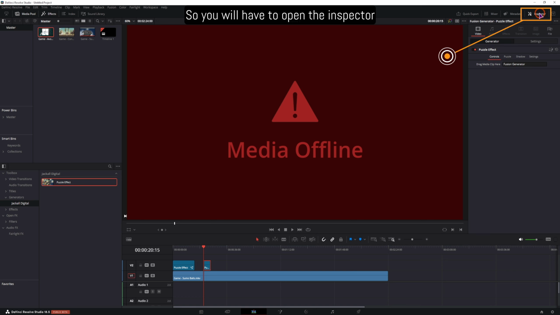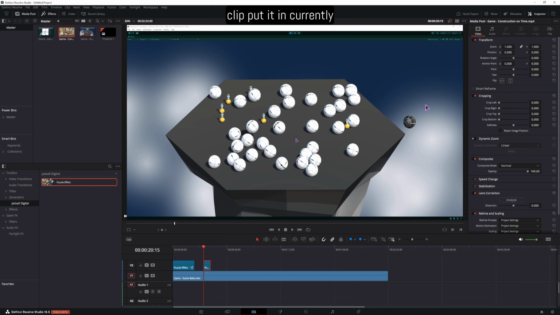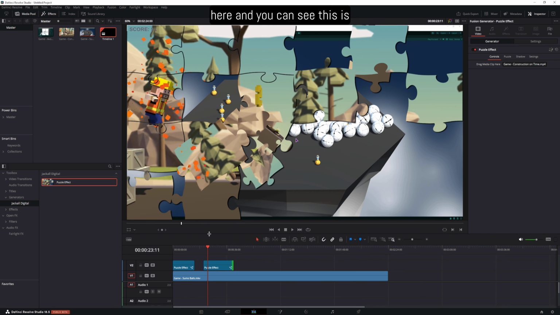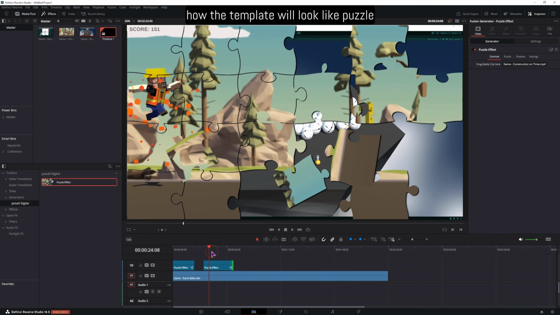So you will have to open the inspector. You will see controls, puzzle, and shadows. In the controls, I've typed here drag media clip. So I'll take this media clip, put it in. Currently we see the button clip. So I'll just position the playhead here, and you can see this is how the template will look like.